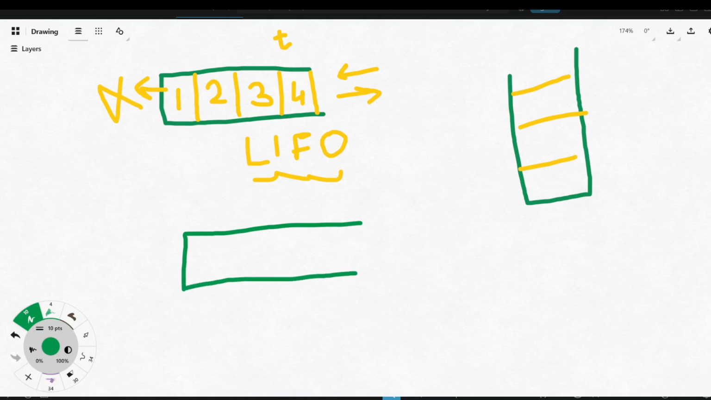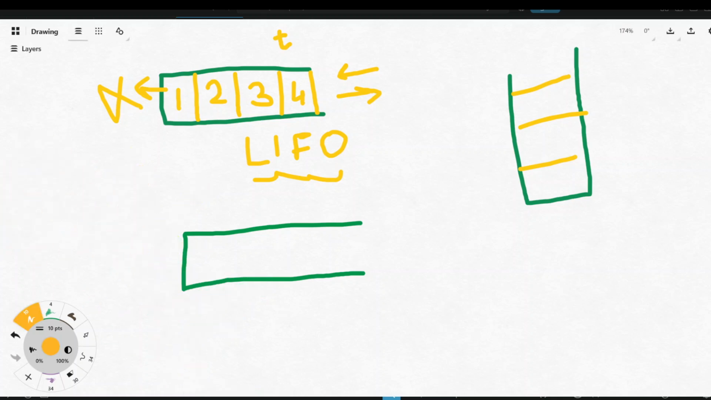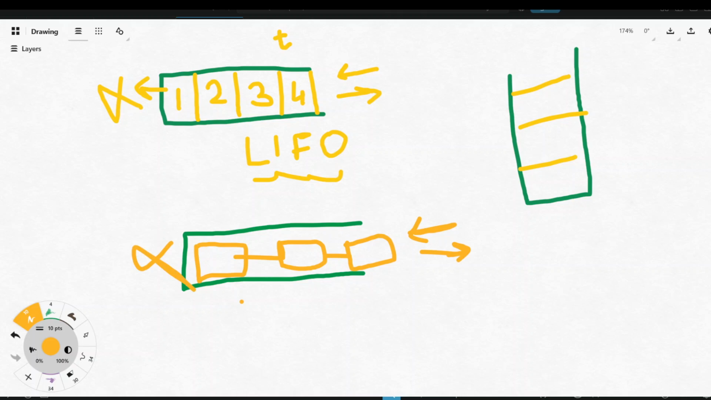In a linked list, it will be the same, but just using nodes, as I've shown you in the earlier video. The nodes will be here, and we will be inserting the nodes from here only, and we will be popping the nodes from here only. We can't insert from this side.